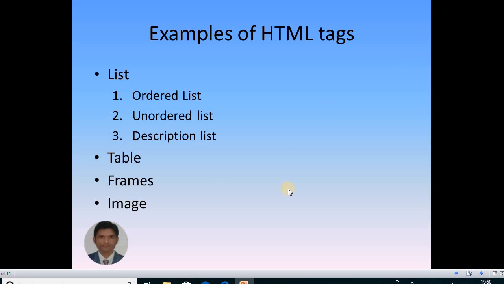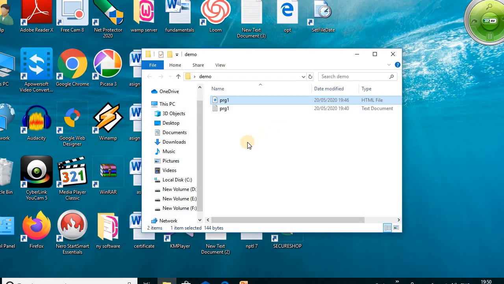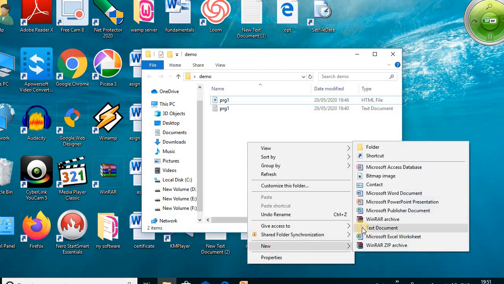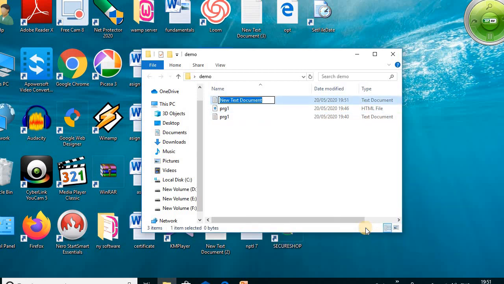Now let's see how we can create the ordered list. Here we can create a new program. For creating a new program, click the right button here, then select New, then select Text Document, then give some name, PRG. For example, I will give PRG2. Then open that file.